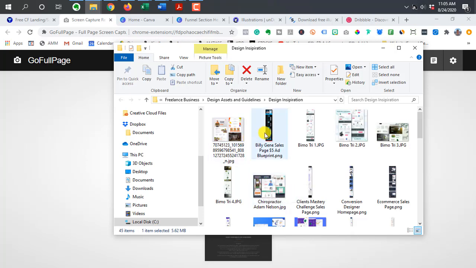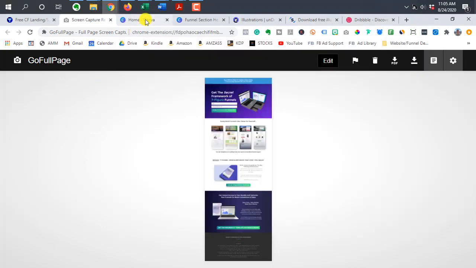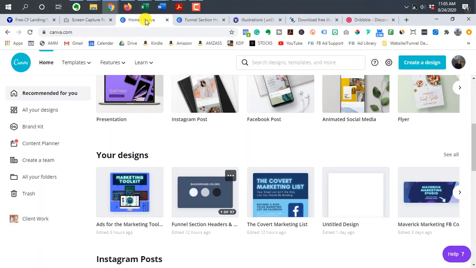So if I'm taking screen captures, I compile it all into one single folder. Now, the next tool or software I like to use is Canva. If you're experienced in Photoshop, that's a great tool to have. You might not need Canva, but for me personally, Canva has everything that I need to help me with my funnel design, and also other types of design as well.